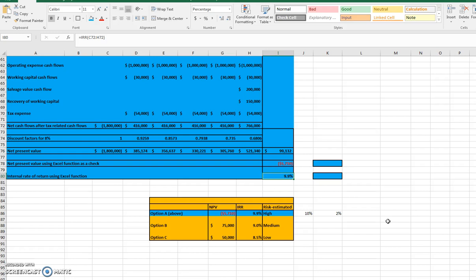And in fact, if we stuck to our rule that every project has to have a net present value that's positive, then this project would move from being the most desirable project financially to the least desirable project, simply because of our risk adjustment methodology. Now, I won't show you this, but we could do this risk adjustment with option B. We could say that option B is medium risk, and we're going to use 9%.